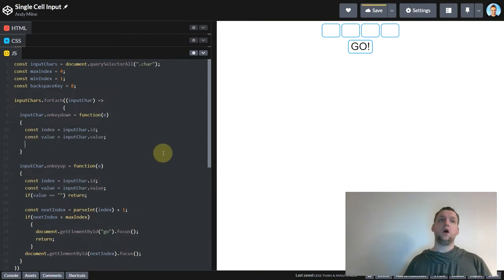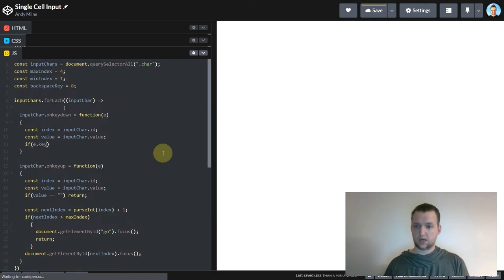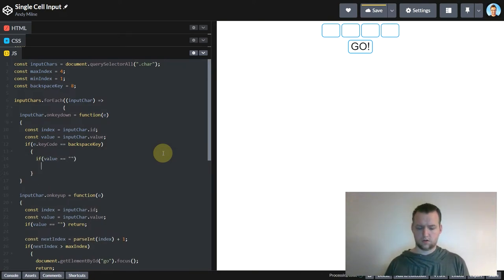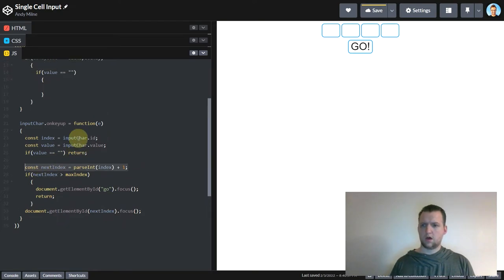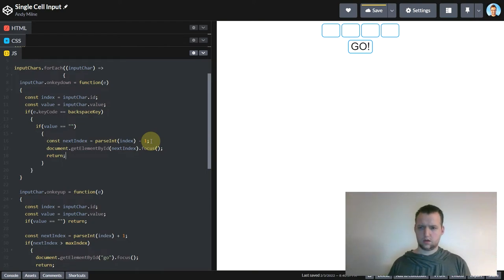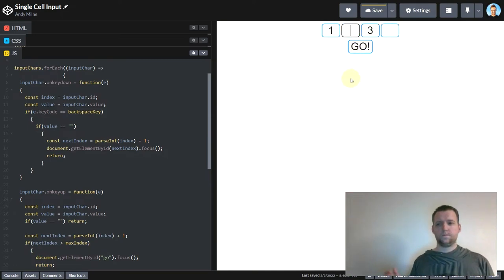So the next thing we're going to do is work on our backspace key, but only if the text field is empty, because if it's empty, we want to move to the previous one. So if e.keycode equals backspace key, we're going to copy this bit here. But we're going to minus it first. And then copy this one. So in theory, I can go to this. So actually, that's perfect. That's exactly what we want.